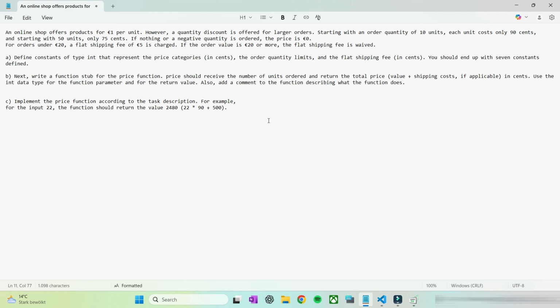The next part, or part B, is: write a function stub for the price function. Price should receive the number of units ordered and return the total price, value plus shipping costs if applicable, in cents. Use the int data type for the function parameter and for the return value. Also, add a comment to the function describing what the function does.